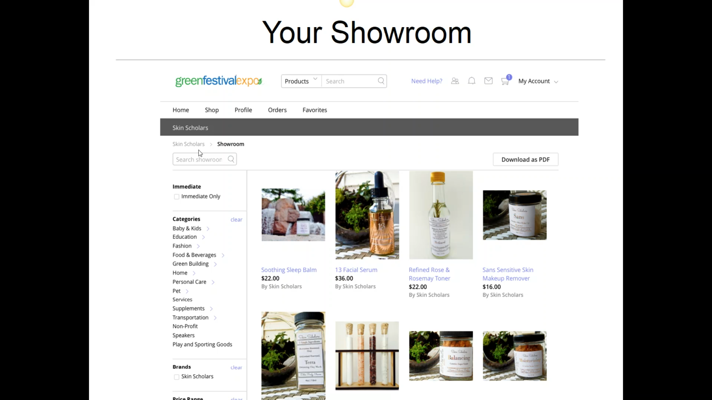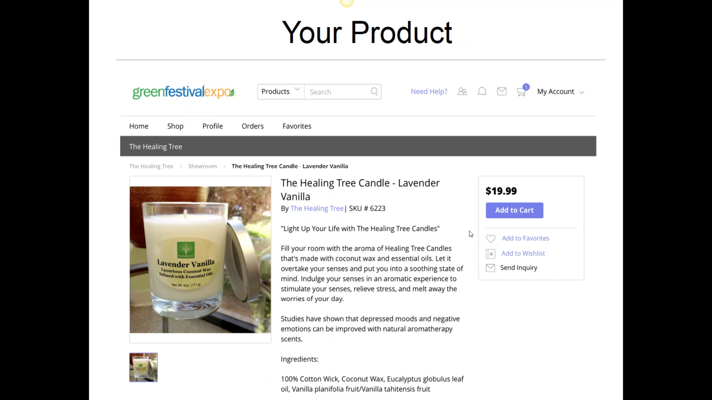Here you'll see that on the left-hand side, they're able to filter through the products using many different filters. If a buyer is looking for more description or information on a particular product, they simply click the item and they're brought to the description page of that particular product. They're also able to simply purchase and add to cart from this page as well.